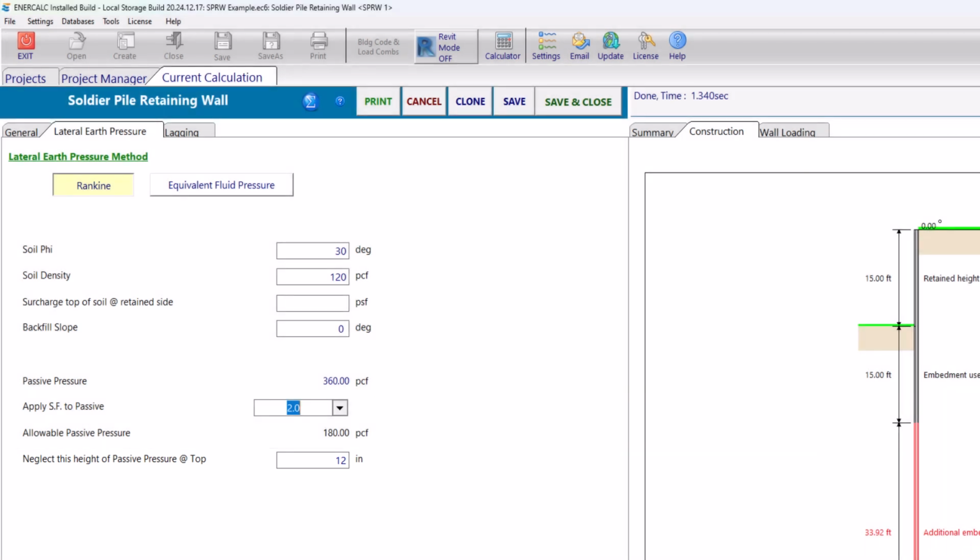The active pressure is also automatically calculated when using the Rankine method. I will change the safety factor for the passive pressure back to 1 for the purpose of this example.